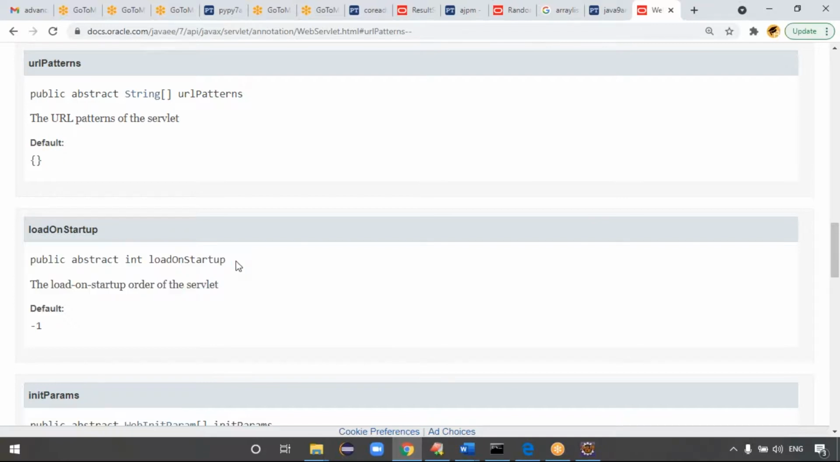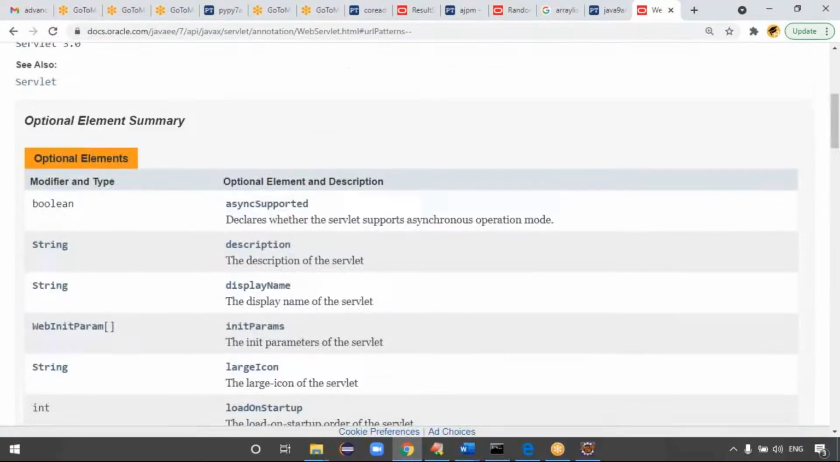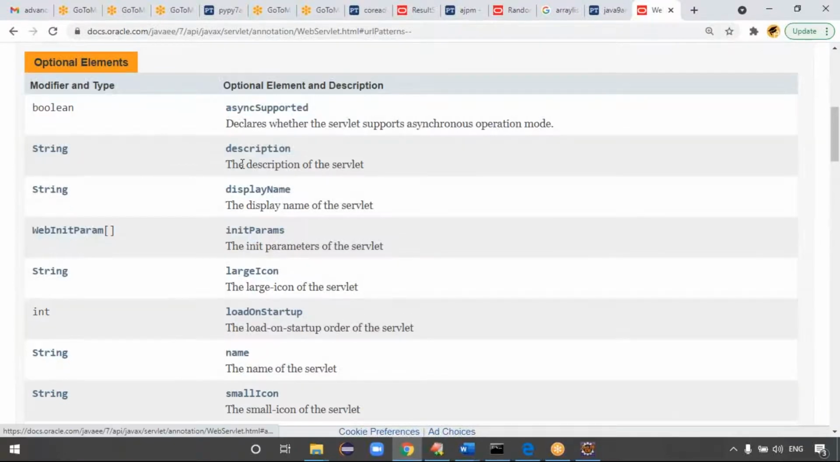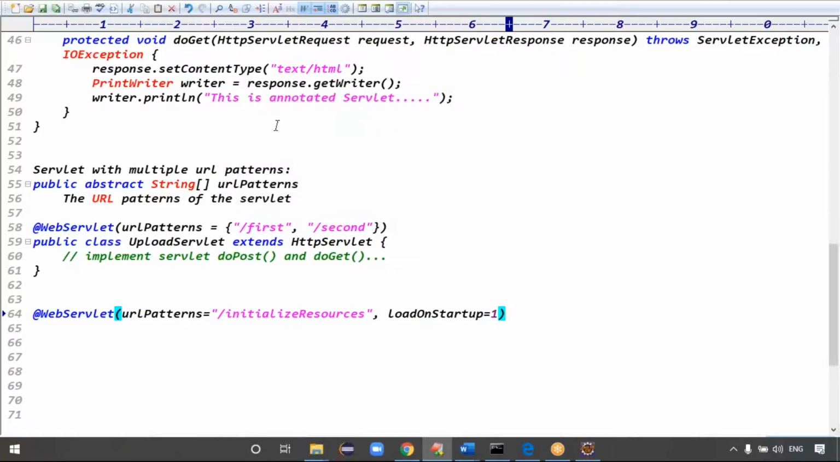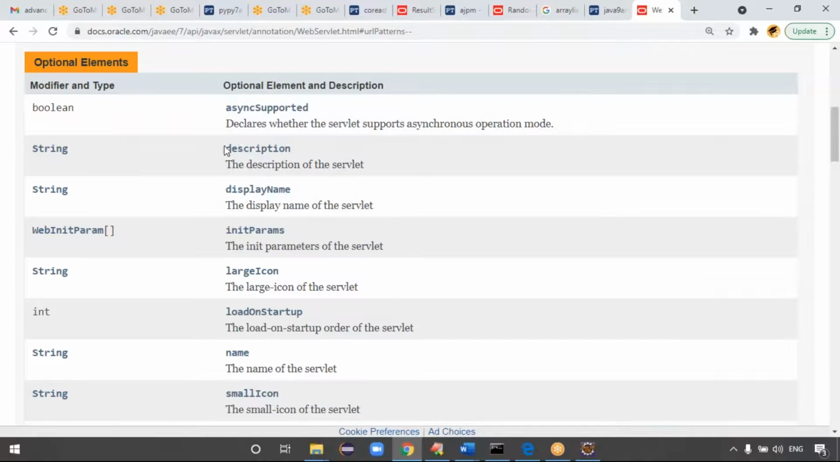The initialization part, guys. Whatever attributes we are using, all those attributes are present here. So elements, right? Description, display name, because in XML we have description, right? Description, display name is there, right? Exactly. For that, here we have description, display name, and even load on startup is there, name of the servlet is there.